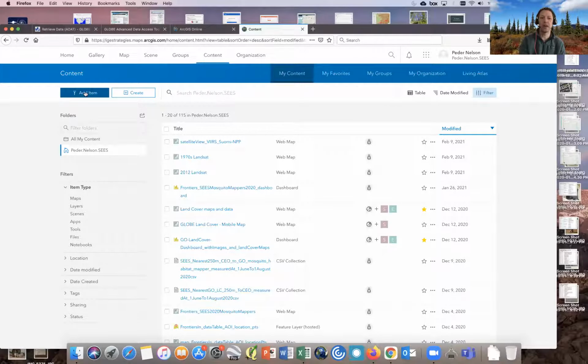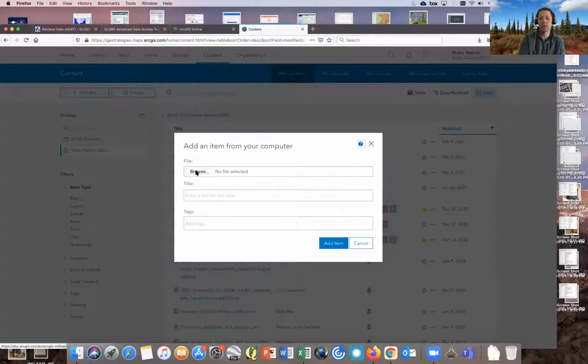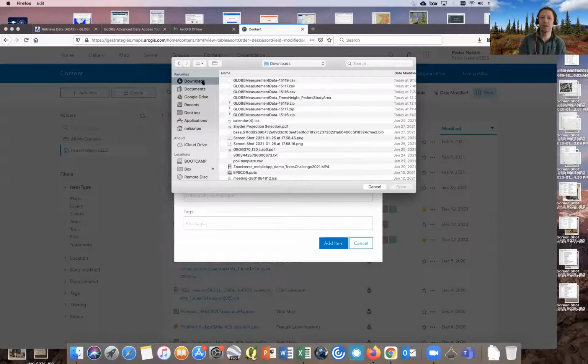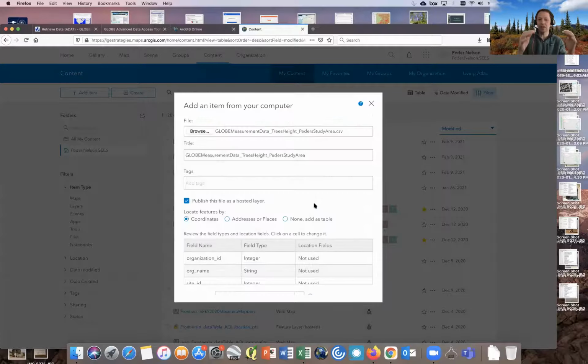So I'm just going to add an item here, and you can see some of the different options of how you can access this. But since I have it stored on my computer, I'm just going to do a little search really quick and look at my downloads file and look for the file that I just named right here. And so I'm going to select open. It's going to actually look through and analyze that data.